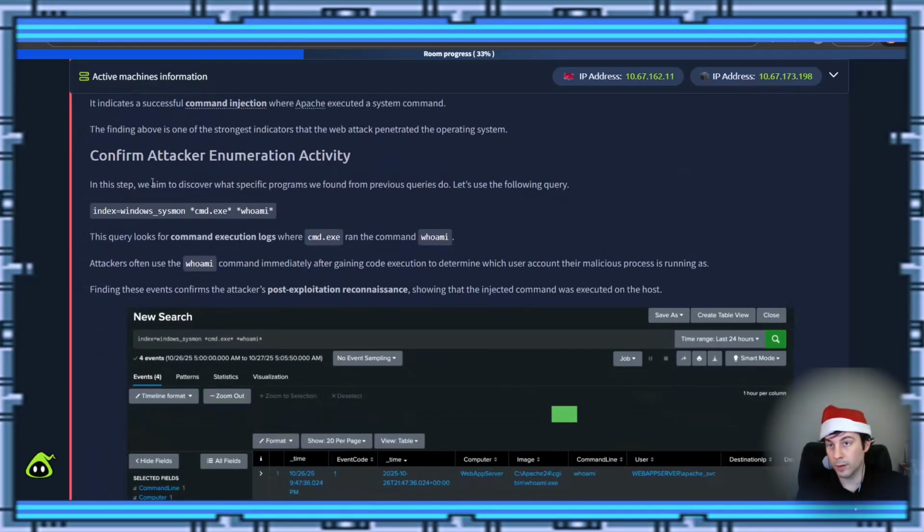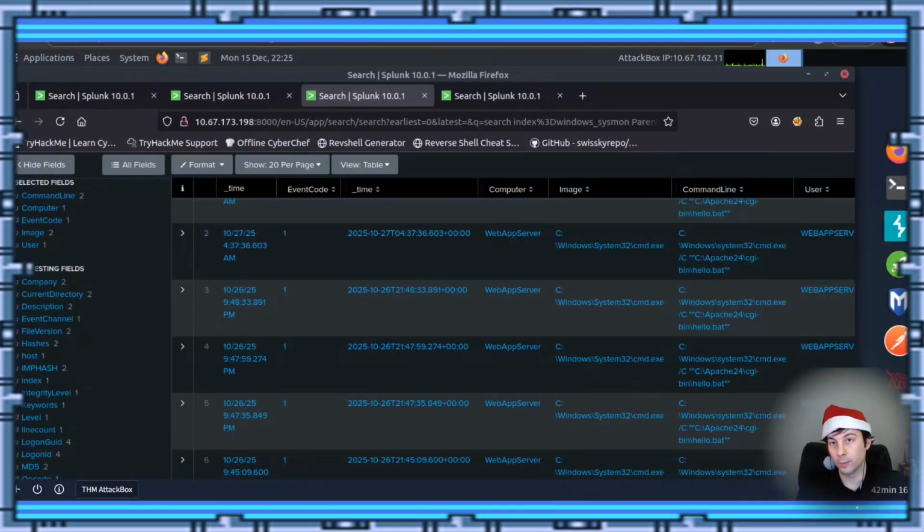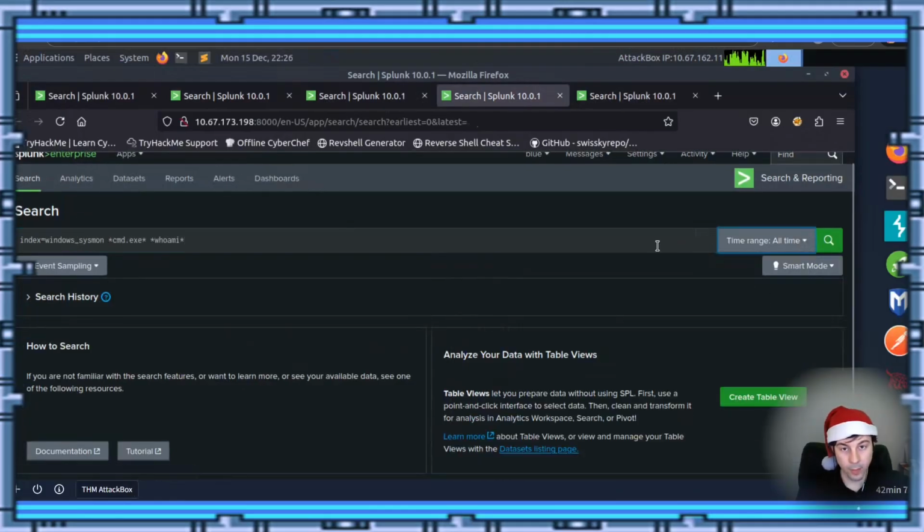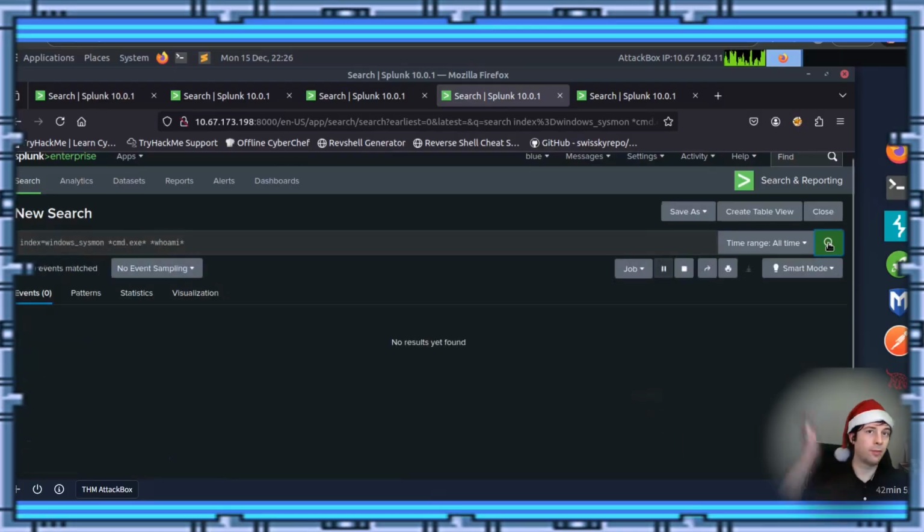Okay, so now confirm attacker enumeration activity. When an attacker first gets command line execution, they want to know who they're running as. And the best command that we'll run is whoami. It tells us what user we have access to, and that's a gold mine of information. Because we don't know what's going on, how can we attack the system? We have to make plans, right? According to that, we have to enumerate. Remember, knowing is half the battle or something.